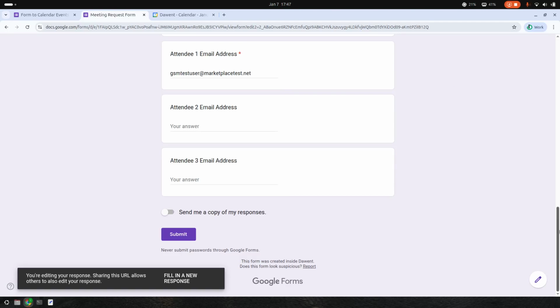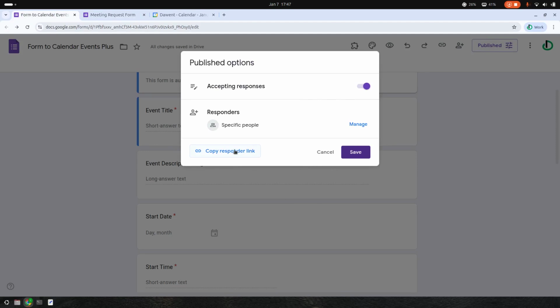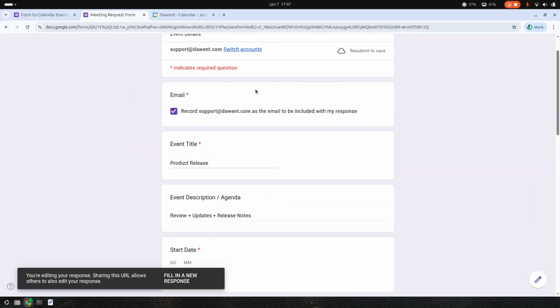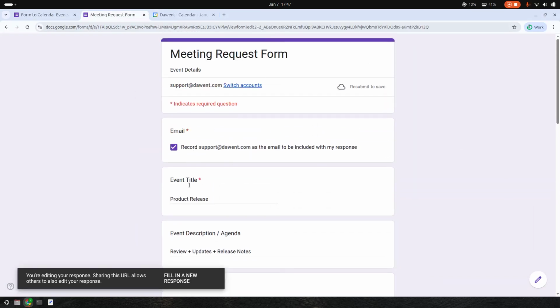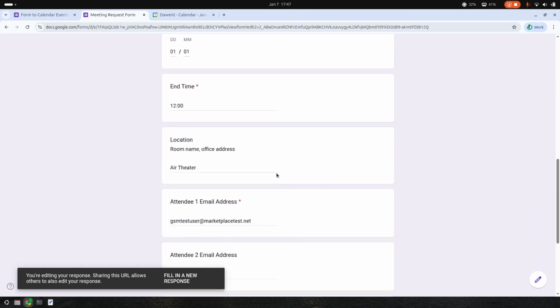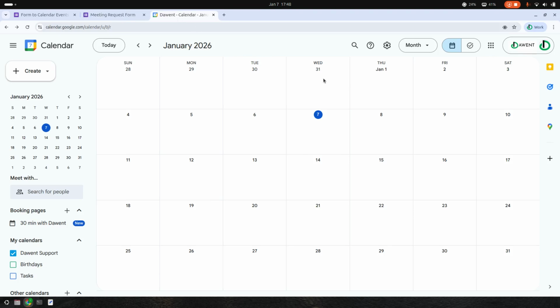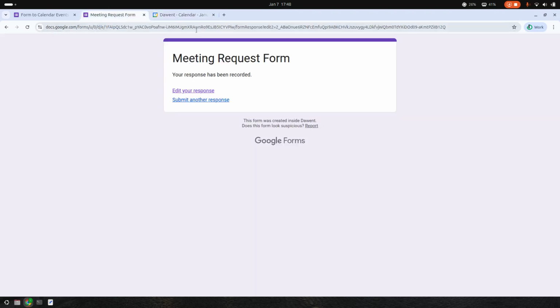Now publish the form, copy the responder link and open it. Supply the responses. I choose to fill attendee 1 and leave attendee 2 and 3 blank. I click Submit and wait a few moments for this particular submission.